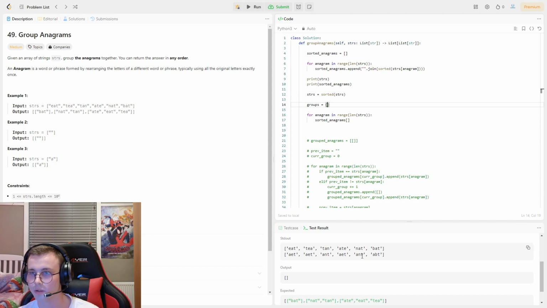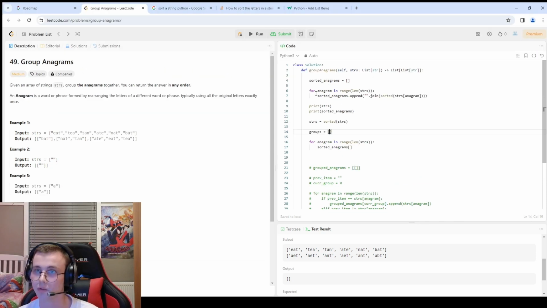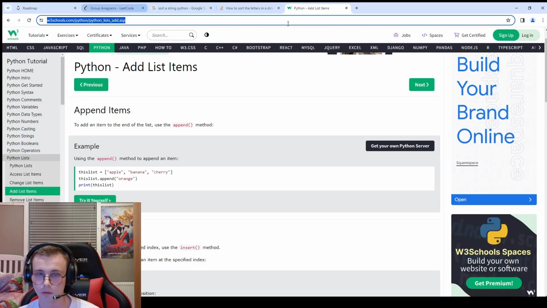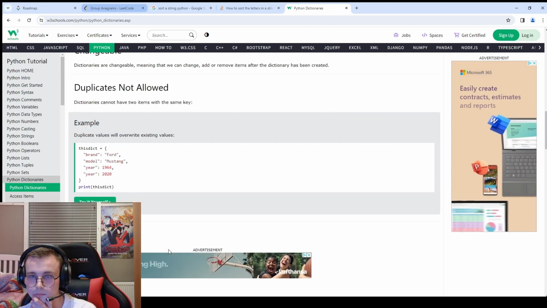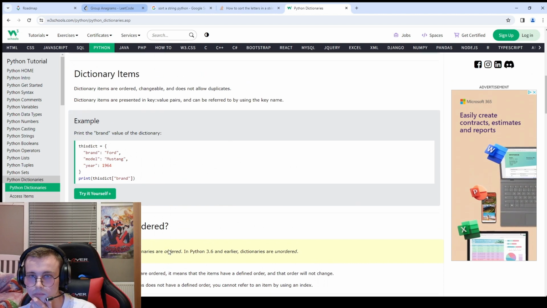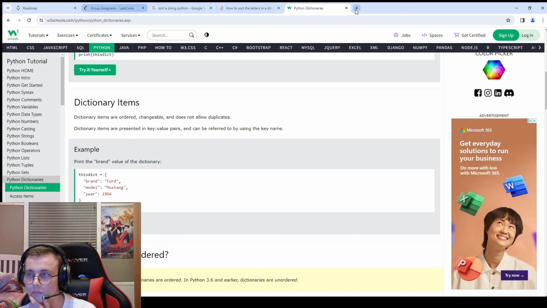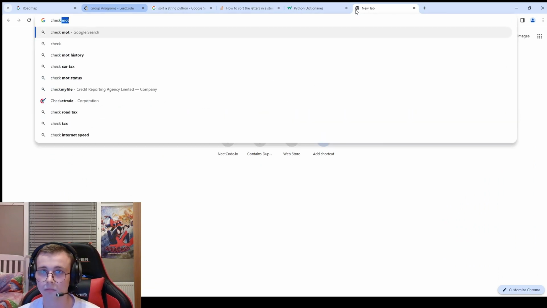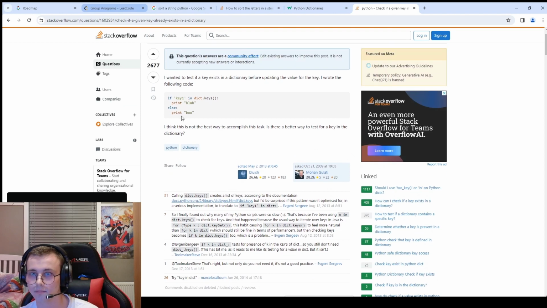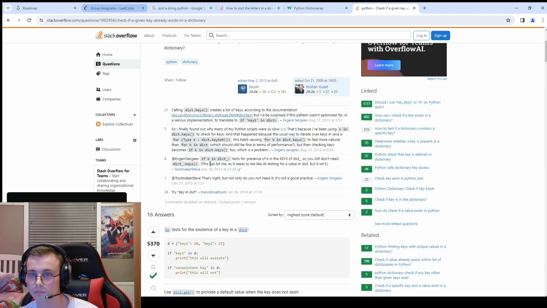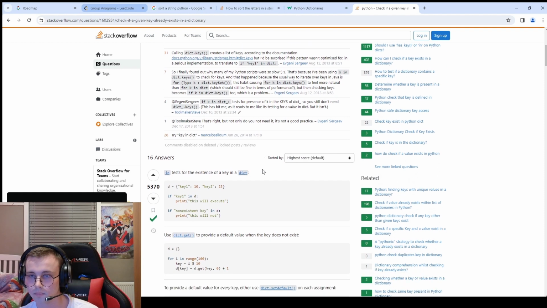Let's just try and do that then. So the first thing I need to do is check if it exists. Let's see, there's probably something in W3 Schools. Python dictionaries. Check if a given key exists in a dictionary. Okay. Well, that was easy.